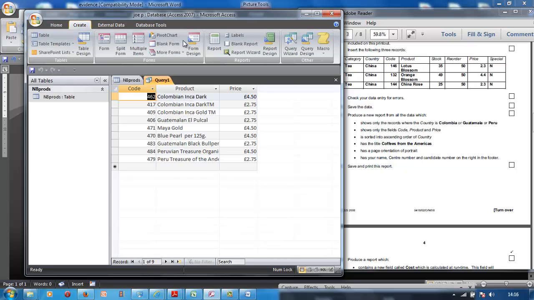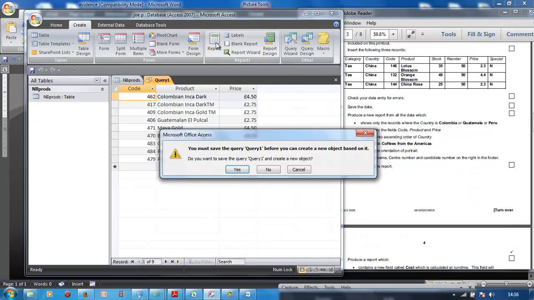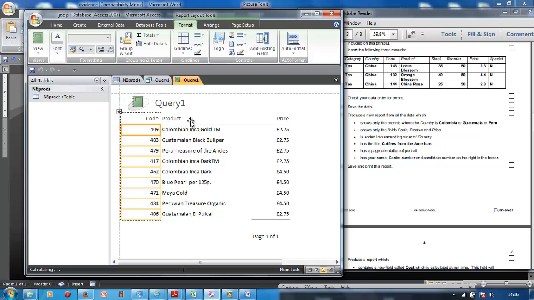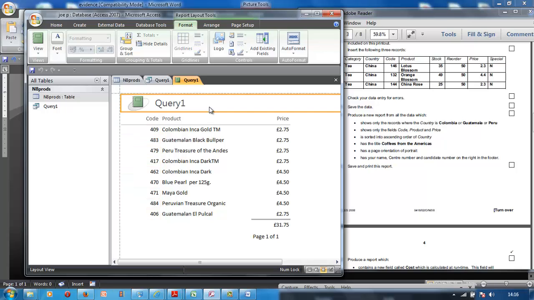So you go there, create. You go to this report here. And there it is. Save the query, yes. Query 1, okay. And then it'll do the report. Make sure you're in layout view. There's your report. What did they say? As the title, copies from America, and so you put your title in there. From America. Okay, there you go. Okay, can you see that?